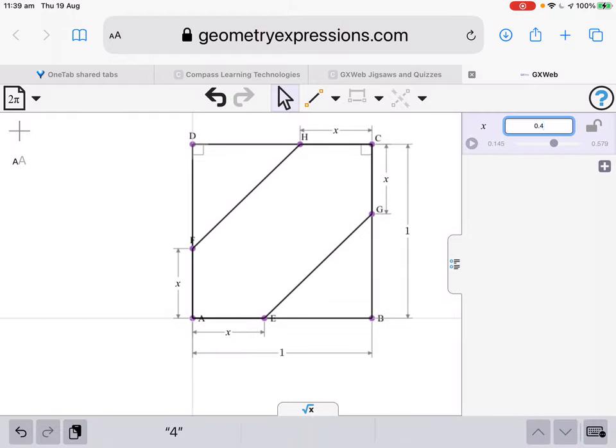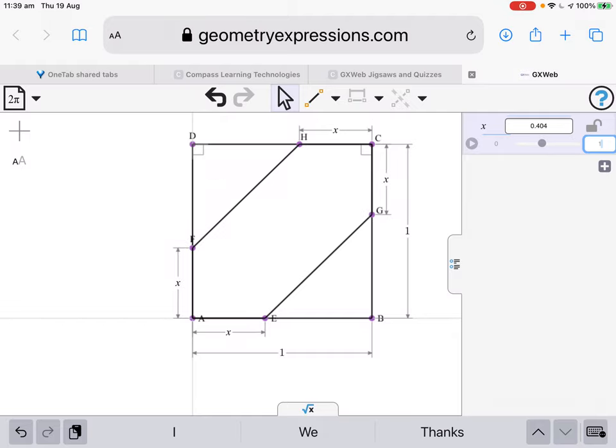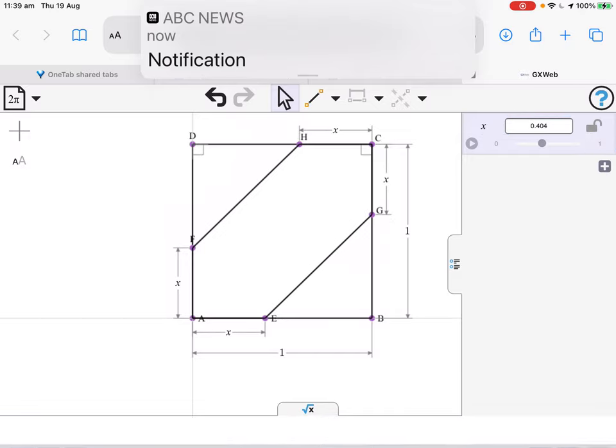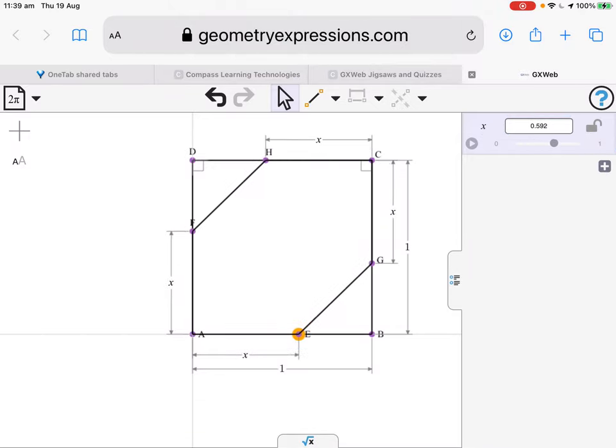Our variable is readily controlled from in here. Let's limit it. x can go from 0 to 1. Now I can use the slider here, or I can grab any of the defining points.